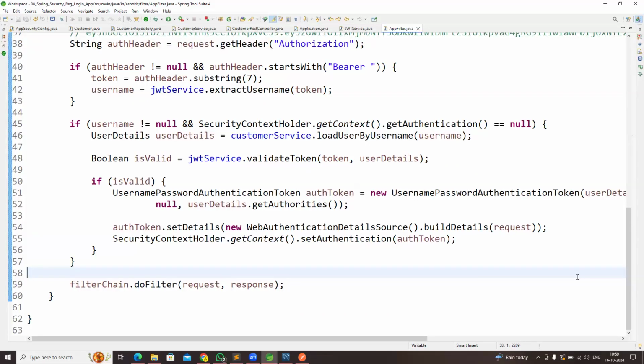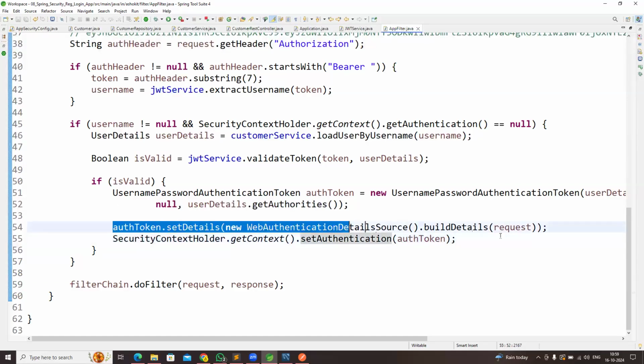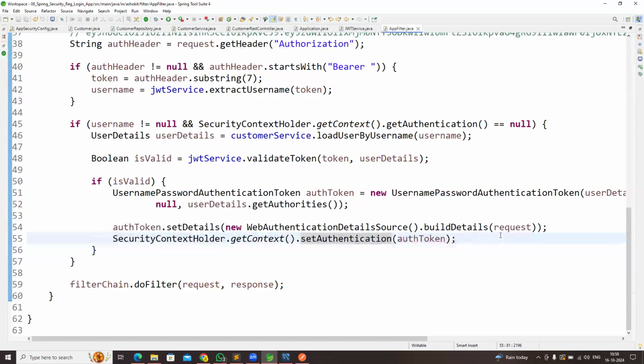We are simply reading the token and we are calling the JWT service validate token method. It is going to check whether the token is valid or not. So it will return isValid, a Boolean value. If the token is really valid, then I'm updating the security context saying that the authentication token is already prepared. Token is valid, you can process the request. We are just updating the security context.